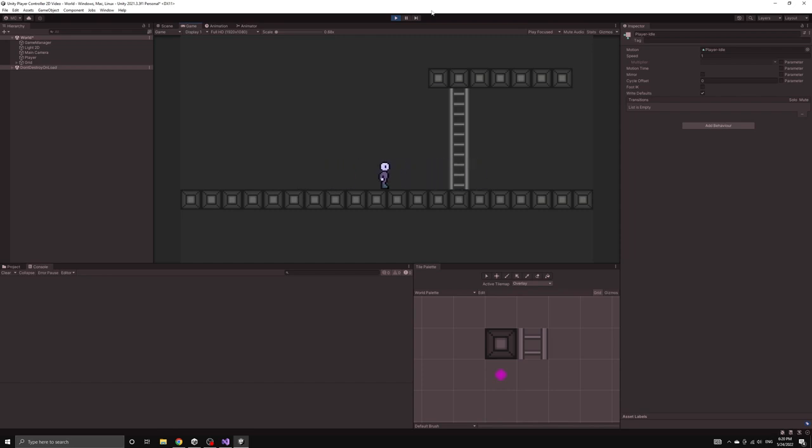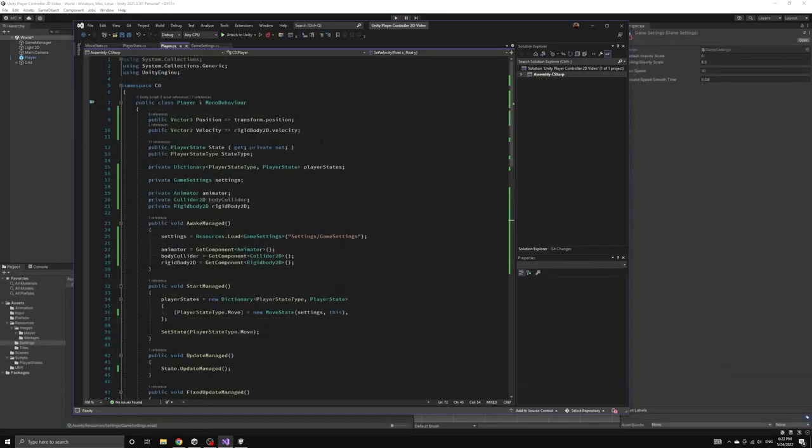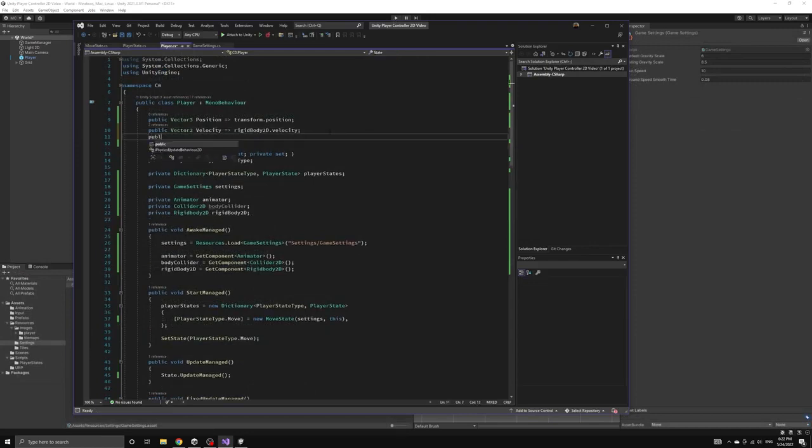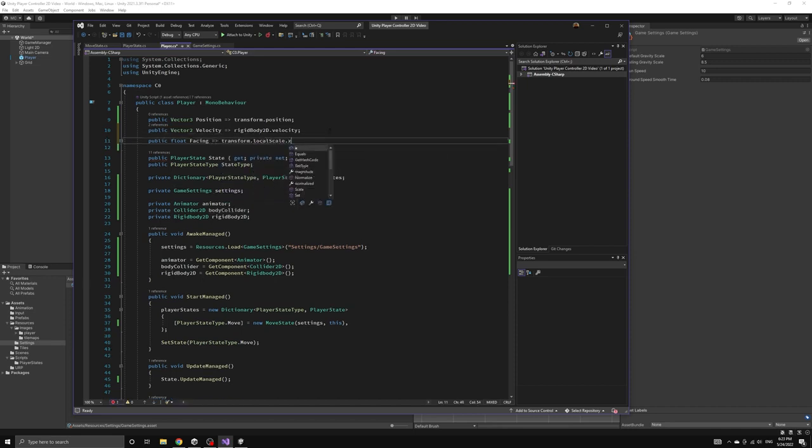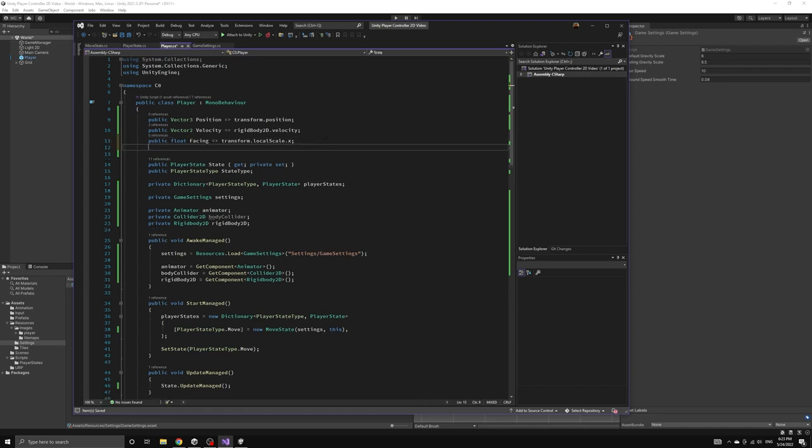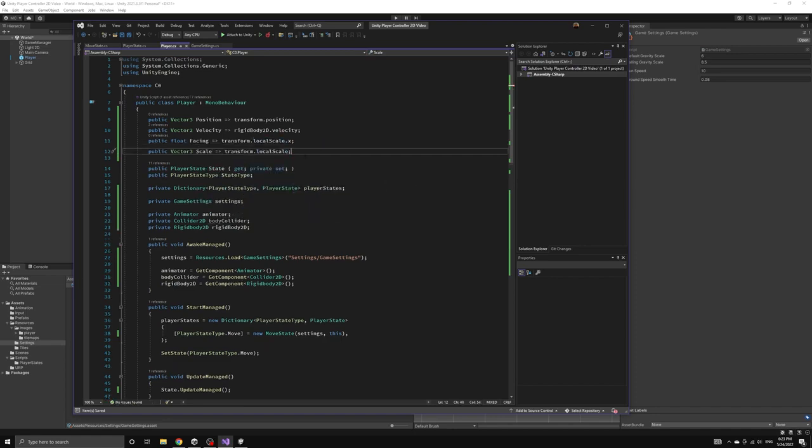Next, we're going to make sure the player faces in the correct direction while moving. Open up the player script again so we can add some more properties and methods related to the orientation of the player. We will add a float property called facing that returns just the x component of the transform's local scale. Next, we will add a vector3 property that returns the full local scale vector.